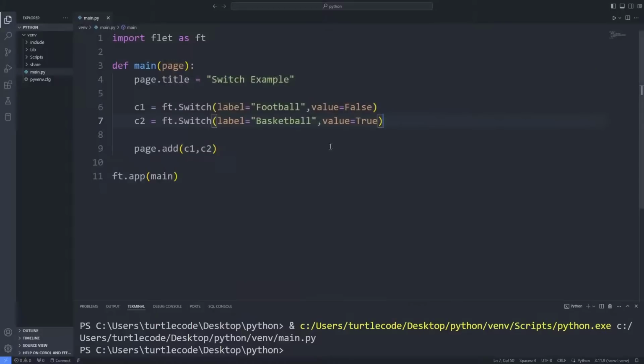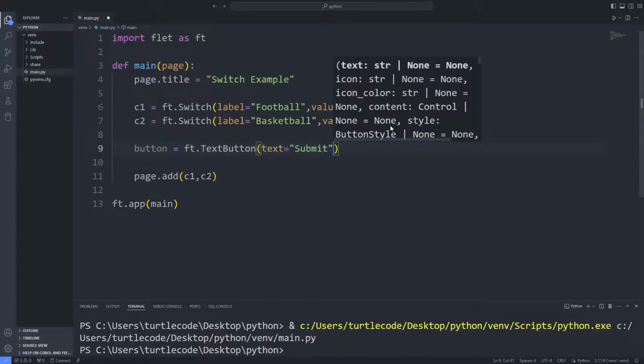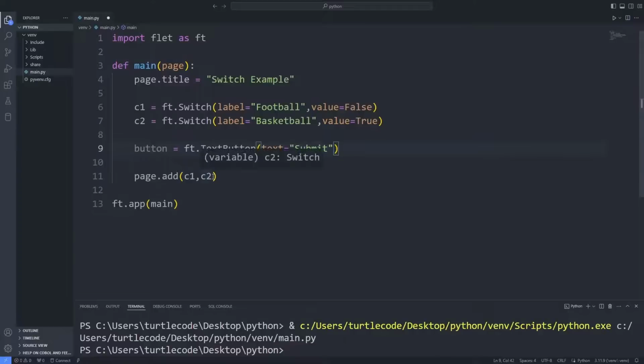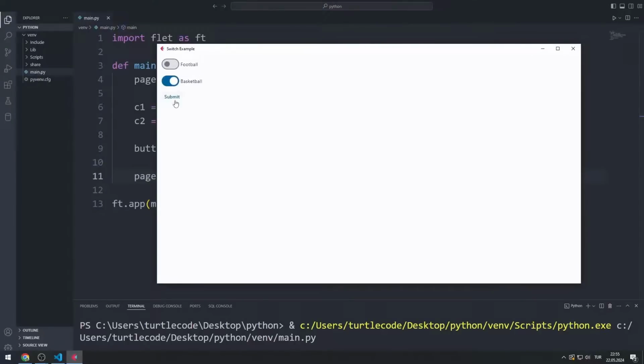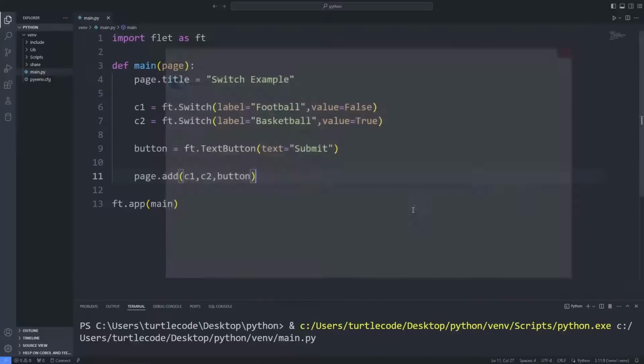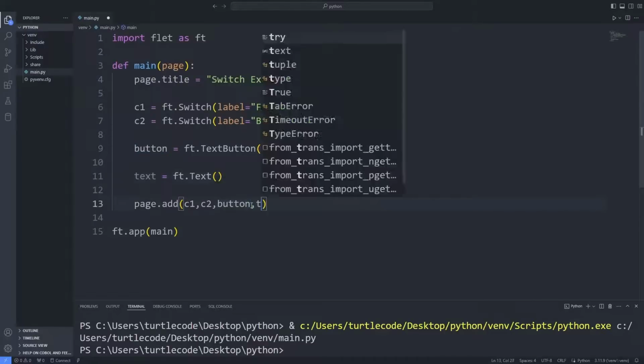Now I am creating a button. When I click on the button, I want an appropriate text to be displayed on the screen. I added the button to the application. I am creating a text object. I send the object to the add function.